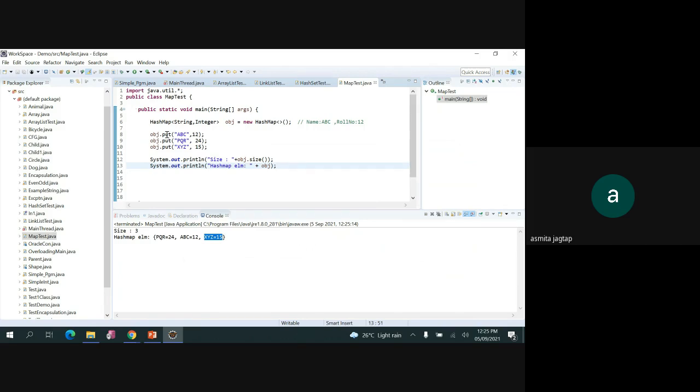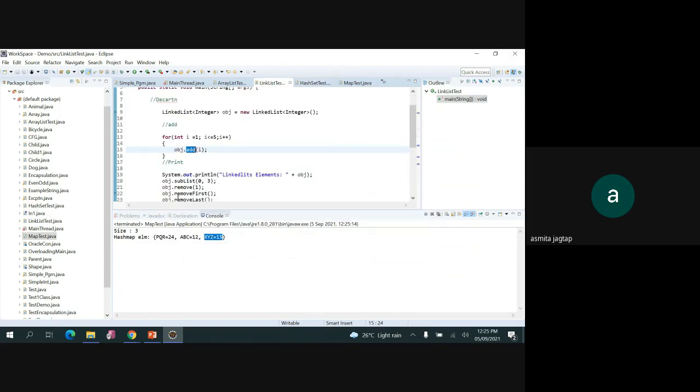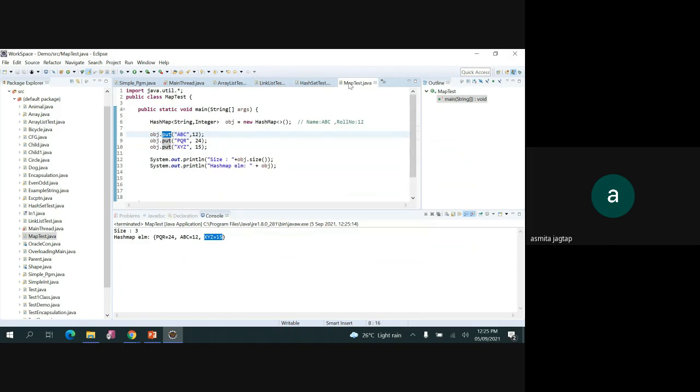For the map, put is used for adding. For the HashSet and ArrayList, add is used. Inside the LinkedList, the add function is used. For the HashMap, put is used. Put is used for those things. We print that array.